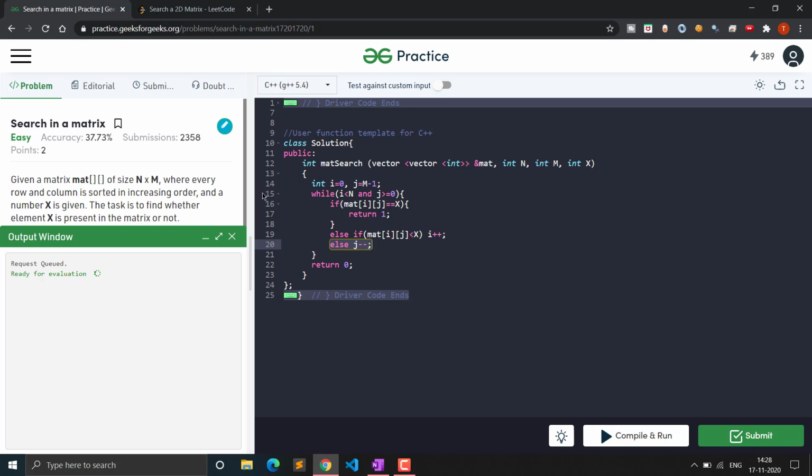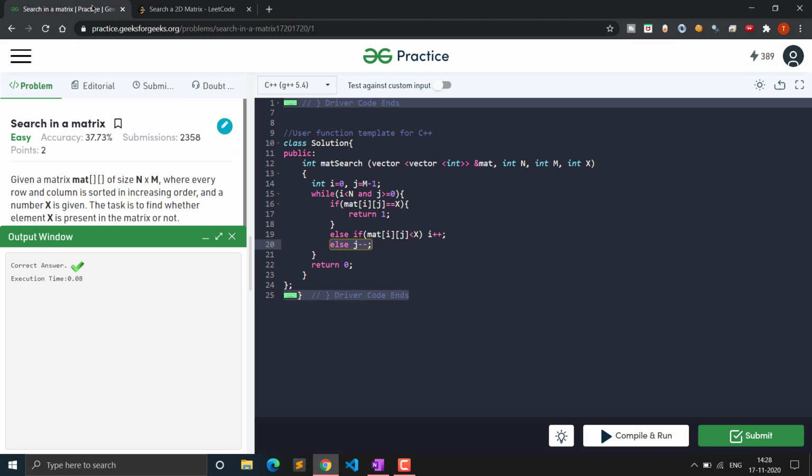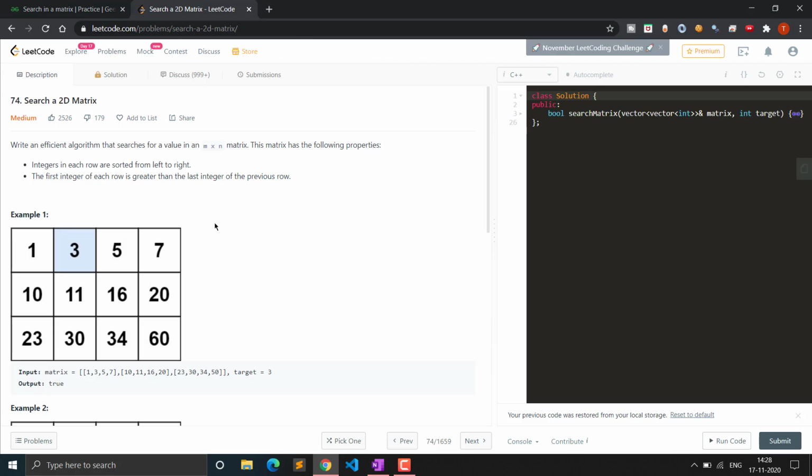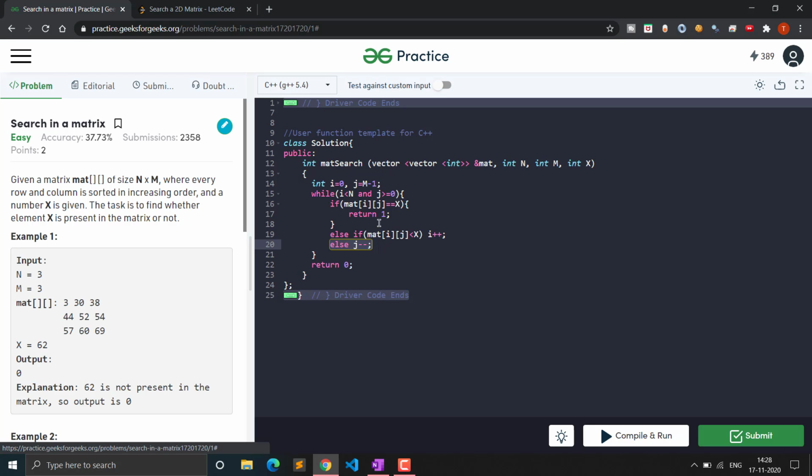So let's make the solution. I will make a second part for this video, using the LeetCode question, that will also have the constraint that the first element of the next row is greater than the last element of the previous row. Sorry for that, I also got confused. You can see it ran and it submitted in just 0.08 seconds.